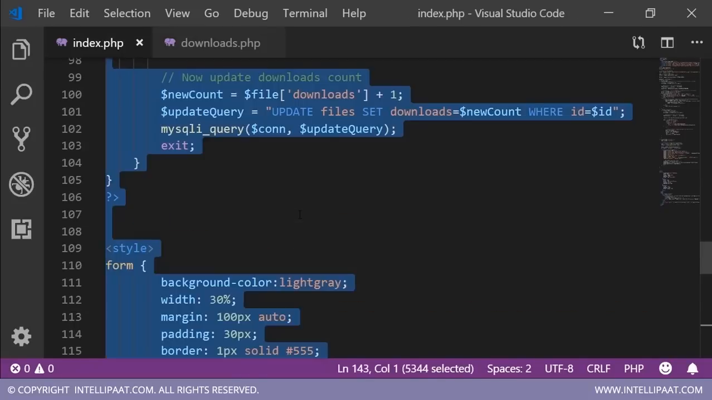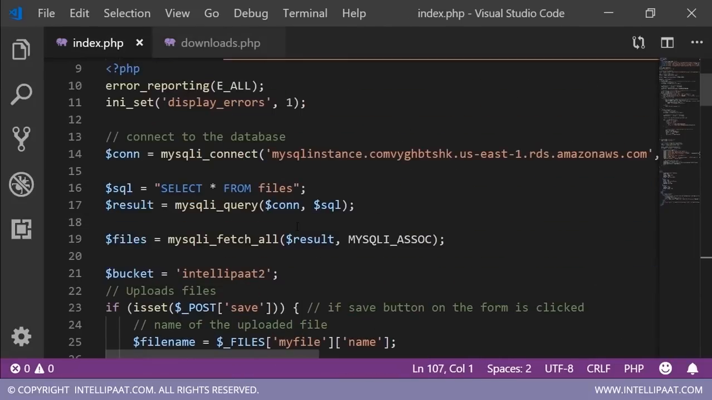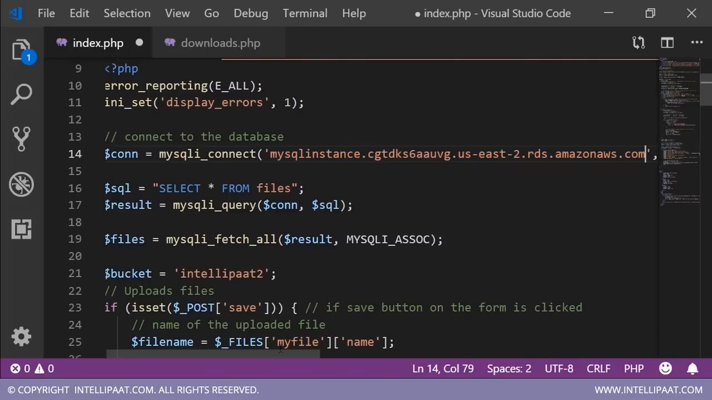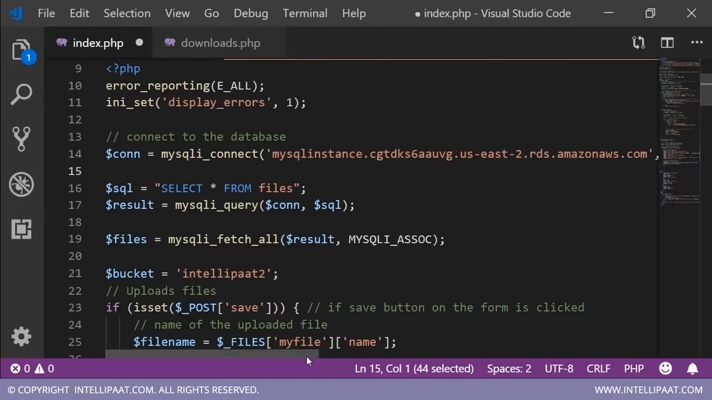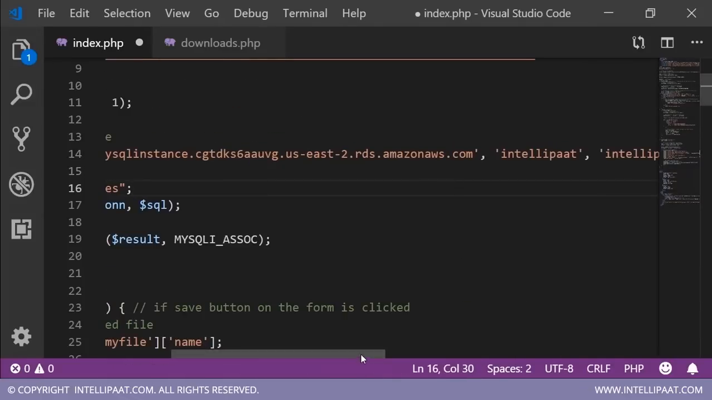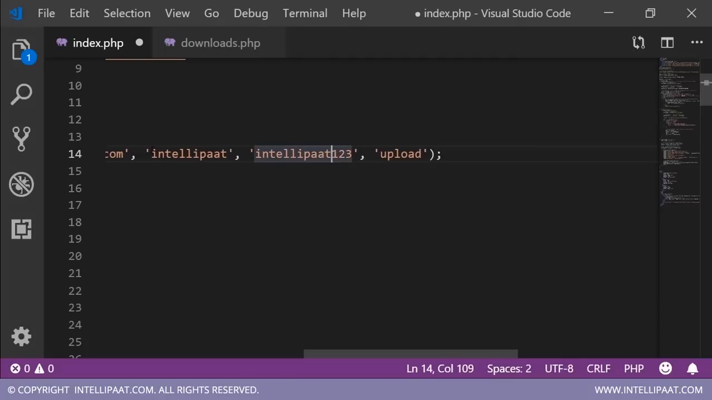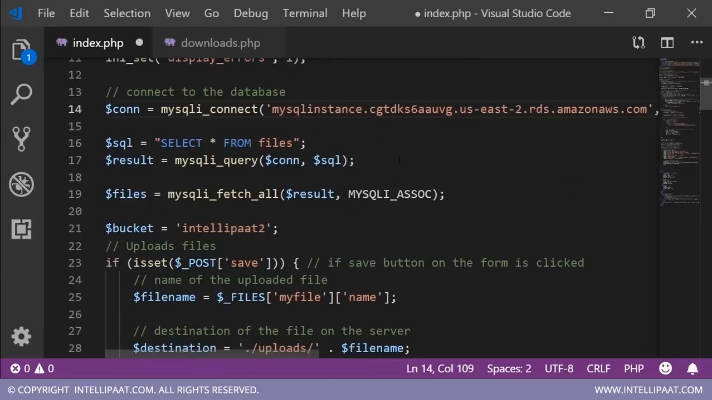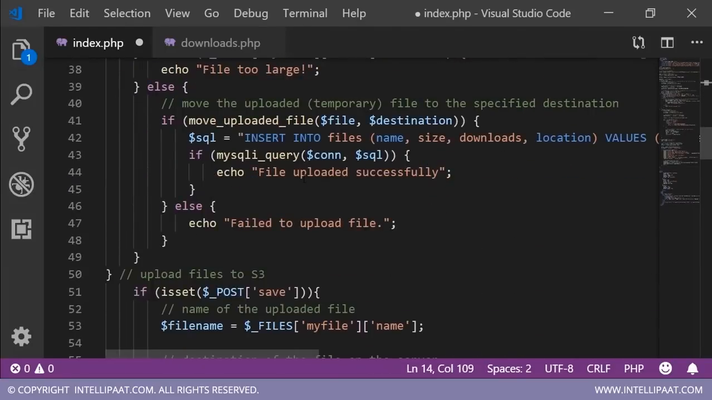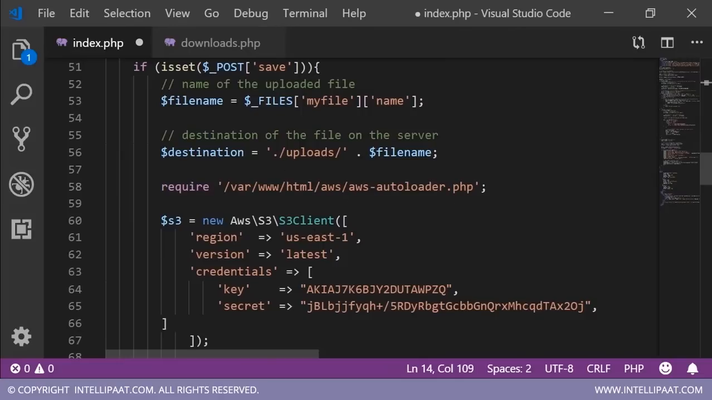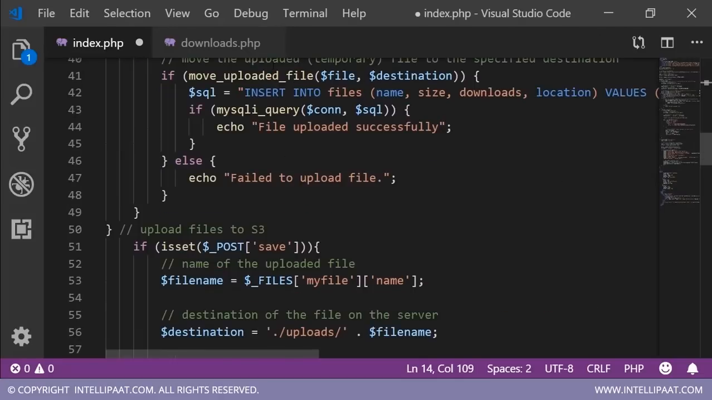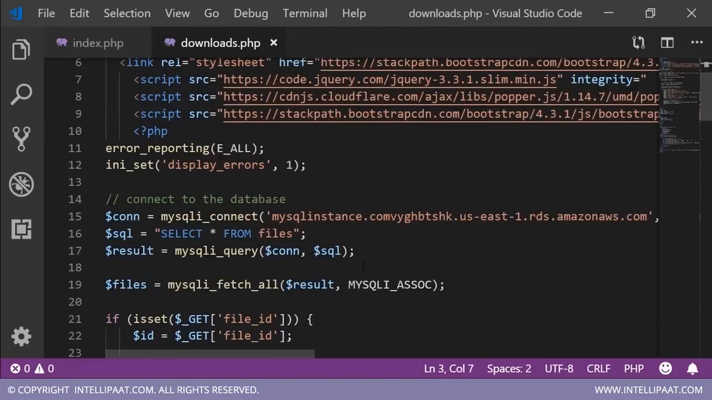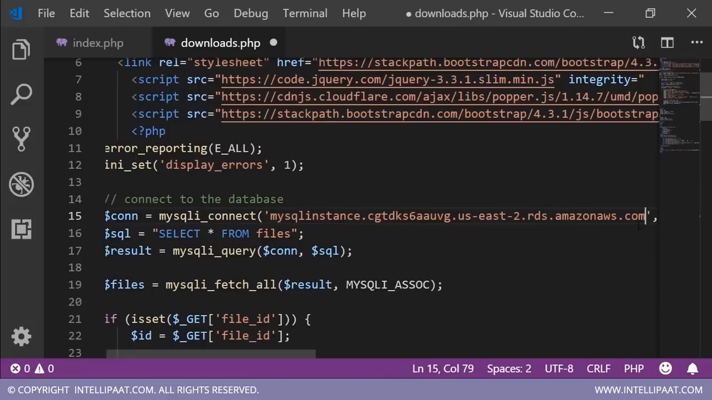So this is the endpoint of the previous RDS instance which I used. I'm going to change it with the current RDS instance, and I provided my username as Intellipaat and my password as Intellipaat123 and my database name is upload. So I'm going to use the same thing. So I have put it here, and I'll also explain the S3 code while I'm doing it. So right now we'll do only this. Here also we have to change it because I'm connecting with the database instance twice. So I have changed the code here also.